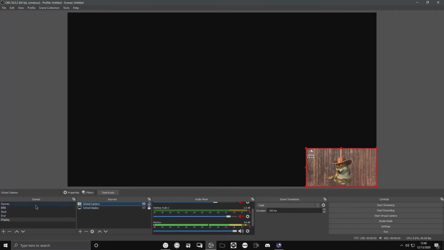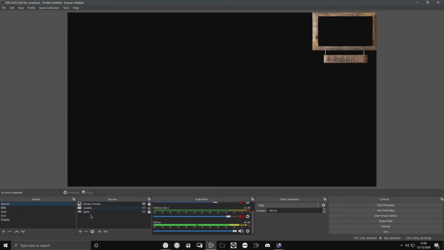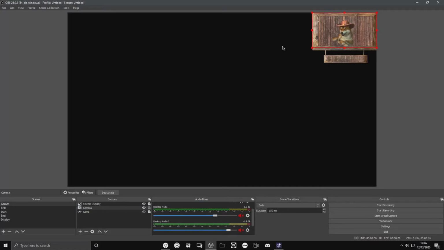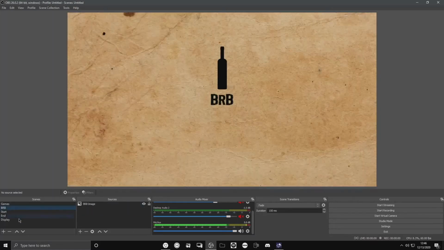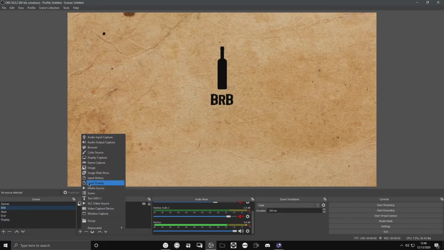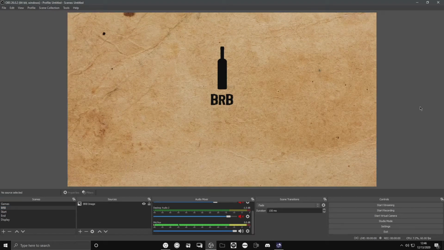And then here you have your sources, which is actually what's displayed on the scene. Here we have my stream overlay, which is this little wooden frame right there. And then my camera gets put right there. See? There's my camera. Okay. Hide that for now. And then game would be capturing what the game was. So you have these long lists of practically anything you want, really. And that sums it up for OBS Studio.